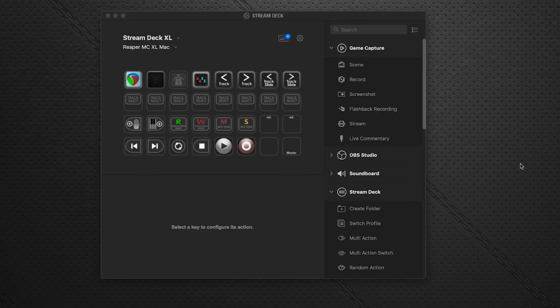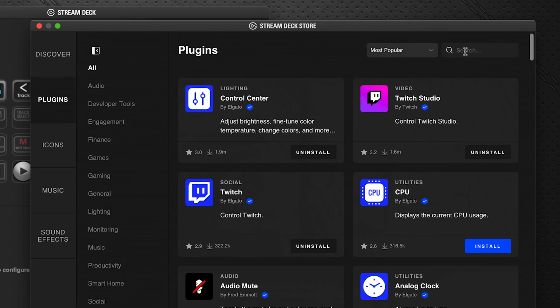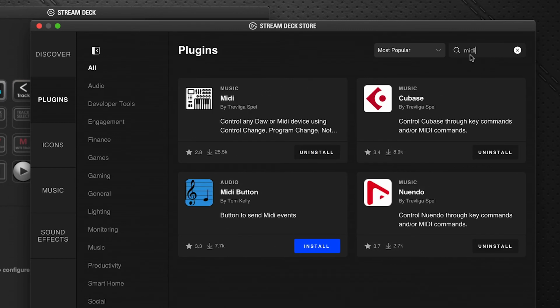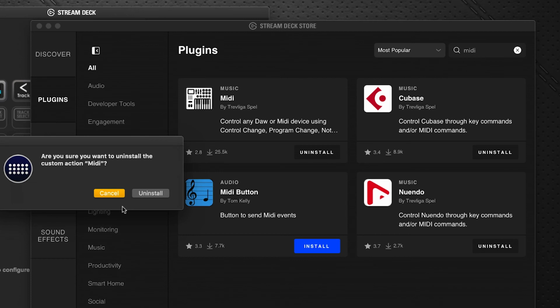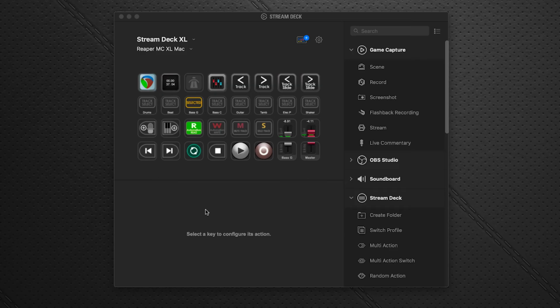So if you have to go through a USB hub, you probably are going to find that this will occasionally go offline on you. So the fix to get everything back online is very simple. You just go back to Stream Deck software, go back into the store, and into plugins, search for the MIDI again, click uninstall, wait for it to do the uninstall process, and then immediately install it again. Now you may find you'll have to restart Stream Deck. Sometimes you do, sometimes you don't.